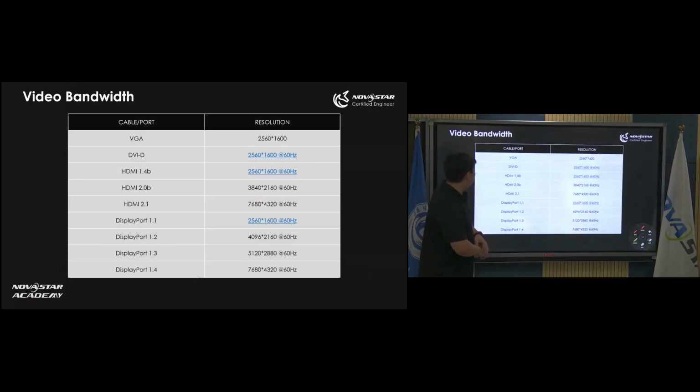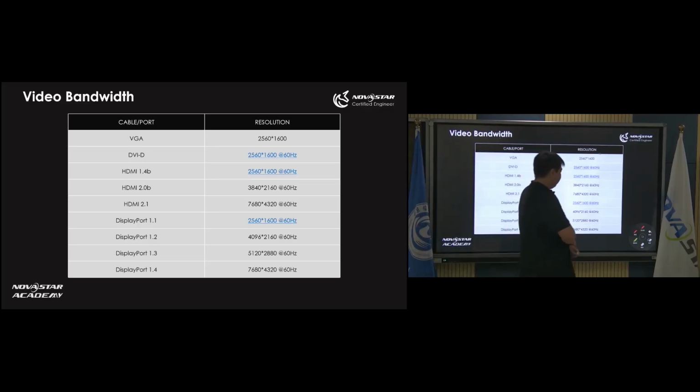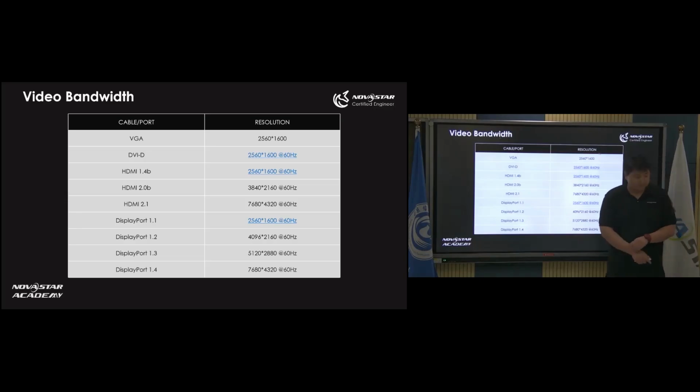So the next chart is about the video bandwidth. Please take a picture or make a screenshot. That's really important. Here you can figure it out: the slink for 1.2 is 4096 by 2160, and that one extends the pure sending card and controls 4K resolution. Okay, just take a picture or make a screenshot.